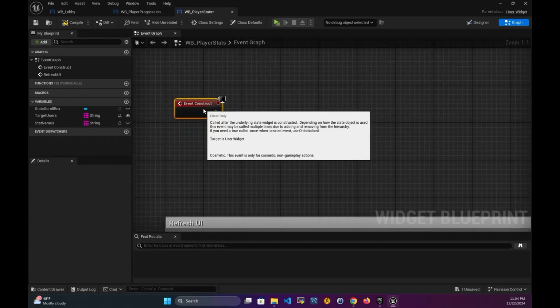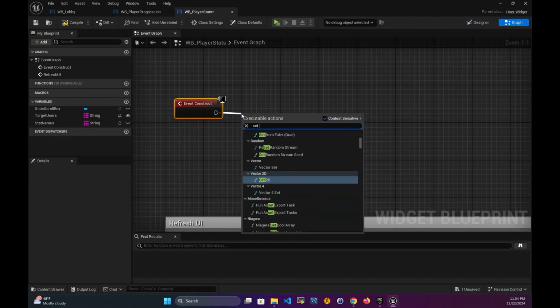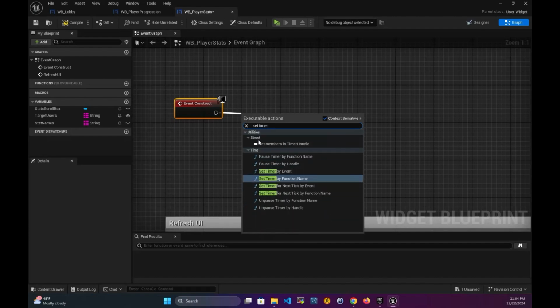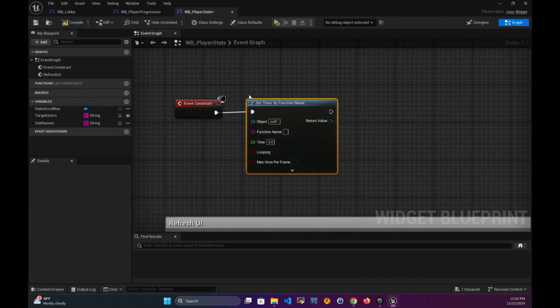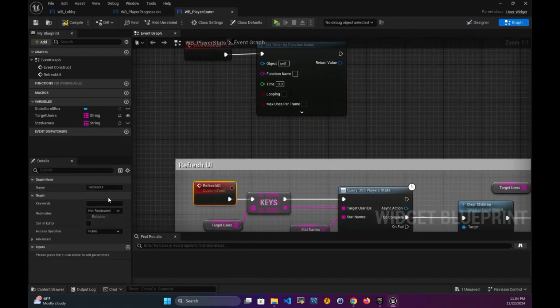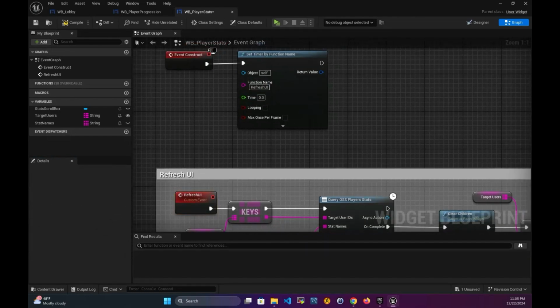In the event construct, I will define a timer that is used to call the refresh event every 2 seconds. I choose 2 seconds because the refresh UI has latent nodes. You can also use an event dispatcher that tells you that a query has been performed to restart the query.